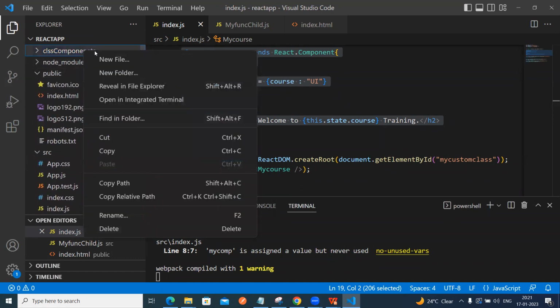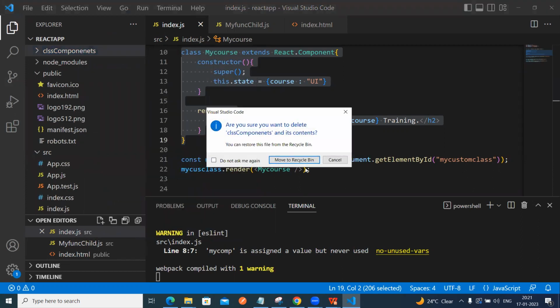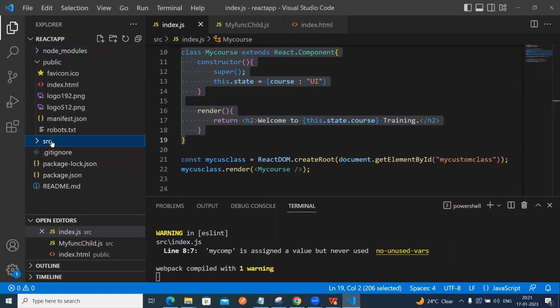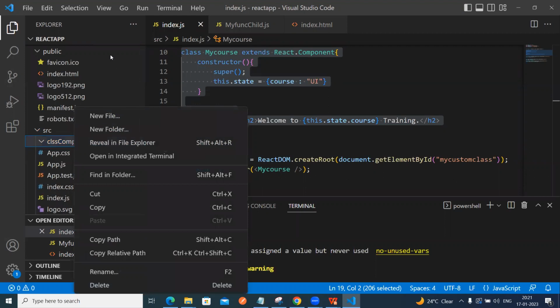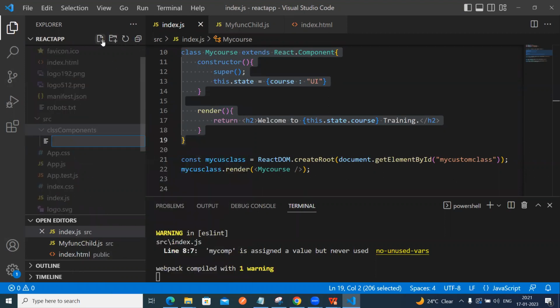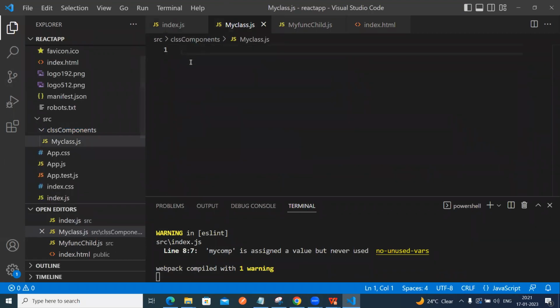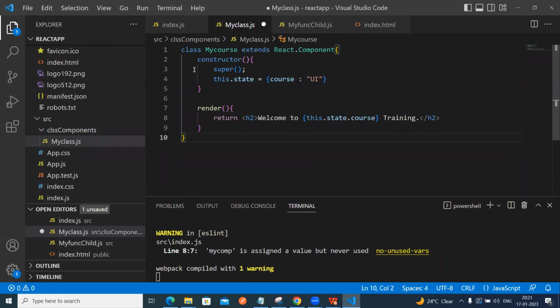How is it created outside of this one, delete this one. So here we have to create a folder, class components, right? So inside this one, we can create a new file, new file. Okay, myclass dot js. Here we have created it. So then we have to set it here.